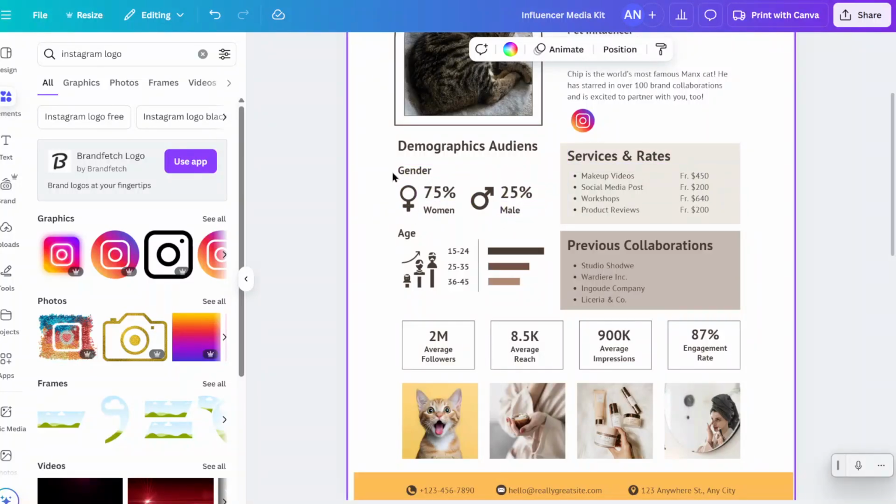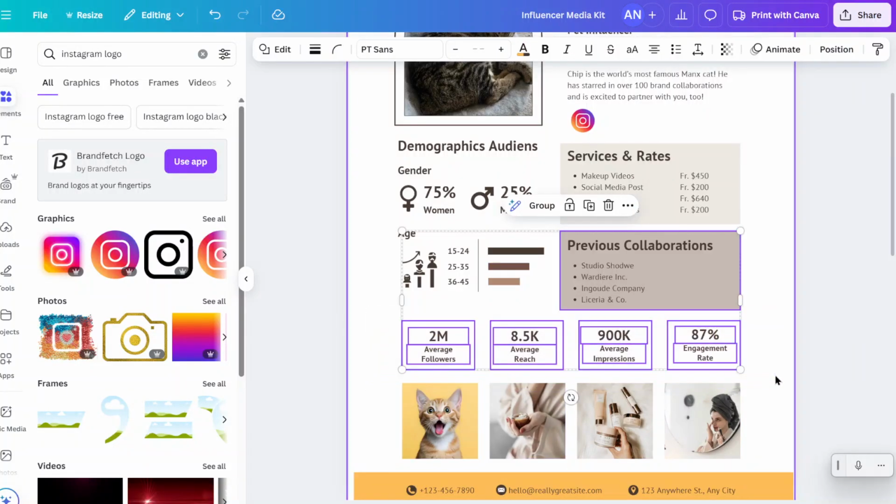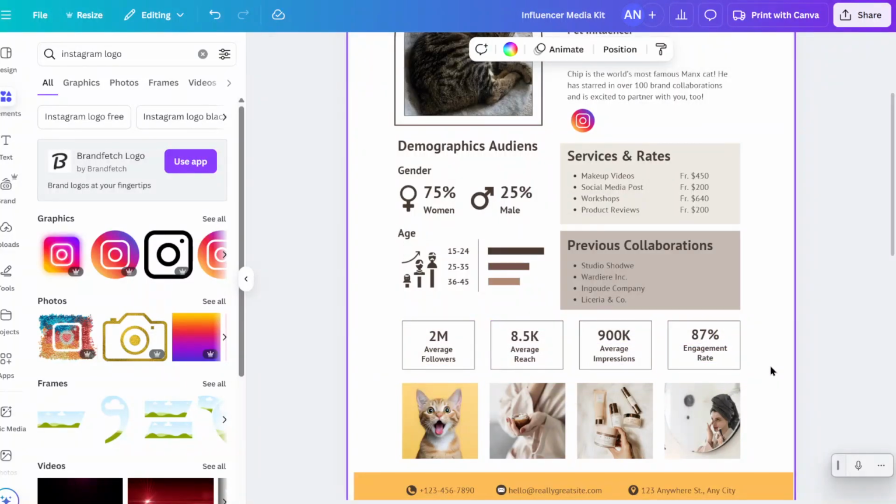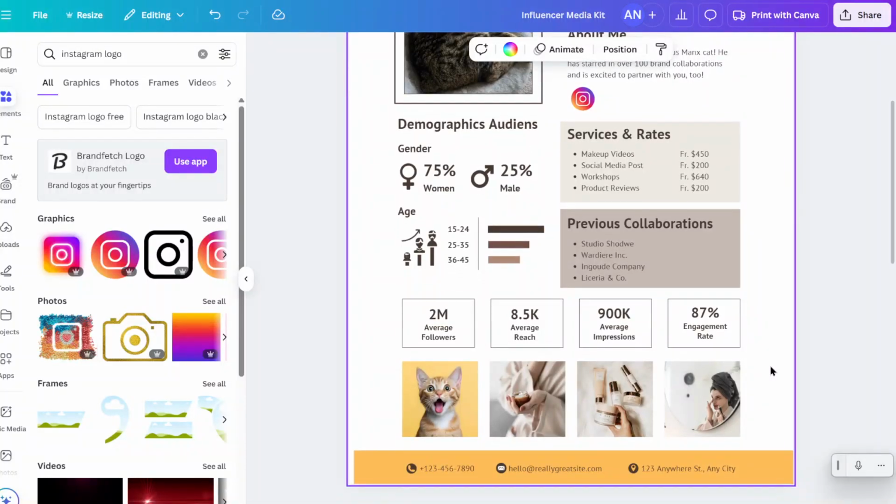It's not as important with gender, but you can put the gender, you can put the age, you can put if your audience is primarily from Europe or Australia, India, United States. But what's really important is this stuff. Brands care about your engagement rate. They care about your followers. They care about your reach. Because if a brand is going to pay you, obviously they want to know if they're going to reach people with the content that you put out.